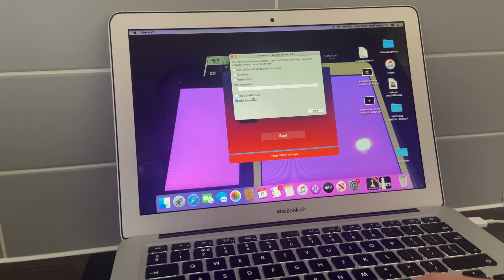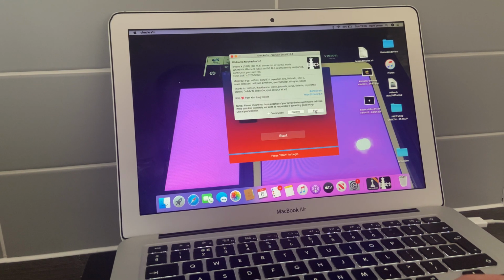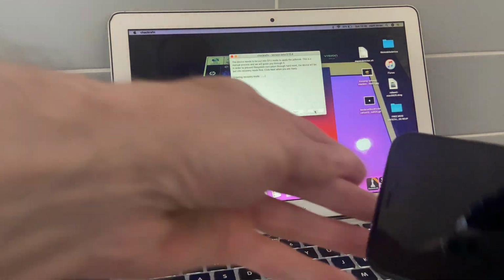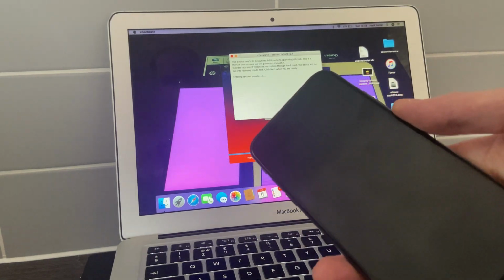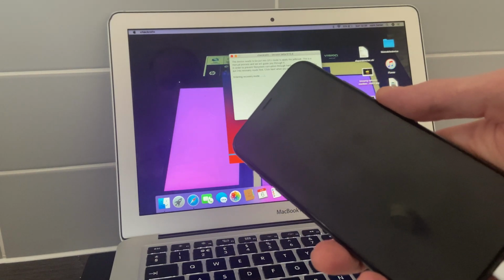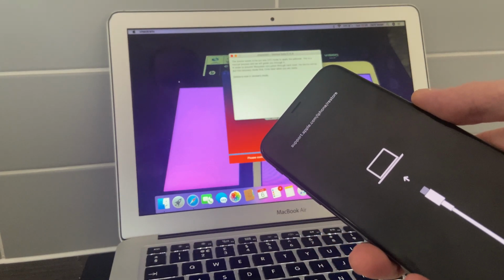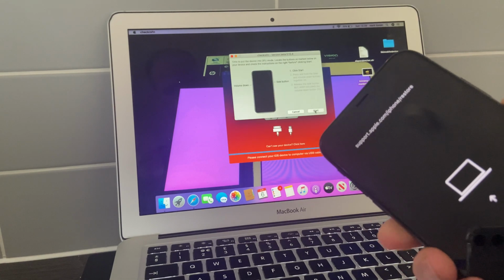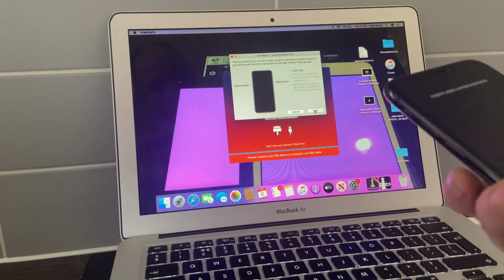Okay, so options, skip A11 BPR, allow untested devices, back, start, and select okay, and then next, and now it's entering recovery mode. So this is to show you how to fix the error where it won't enter recovery mode. So now it's in recovery mode. Excellent. Now we're going to put it in DFU mode.